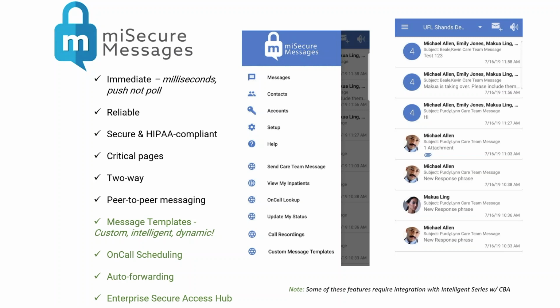I have a note at the bottom of this page that some of these features, the ones in green that I've got here, do require integration with Intelligent Series with CBA. And we'll go over that a little bit later in the presentation as well when we're talking about leveraging IS. But just to let you know right up front that these capabilities are possible with miSecureMessages. It just means that you need to use the extra intelligence of your system to be able to feed it that information and that custom information.